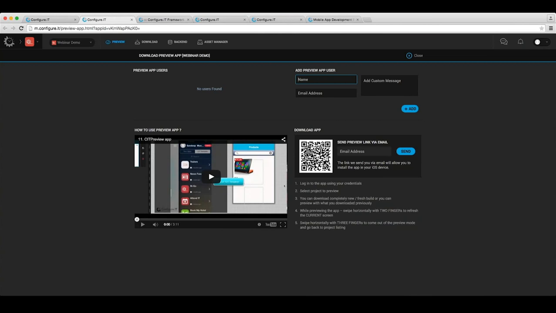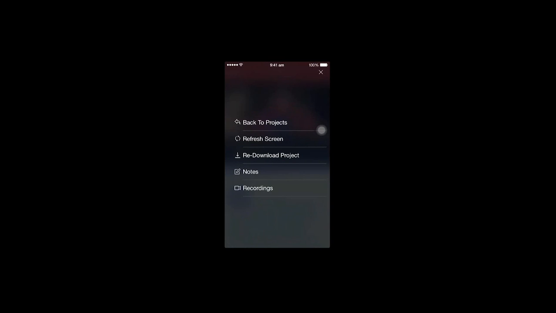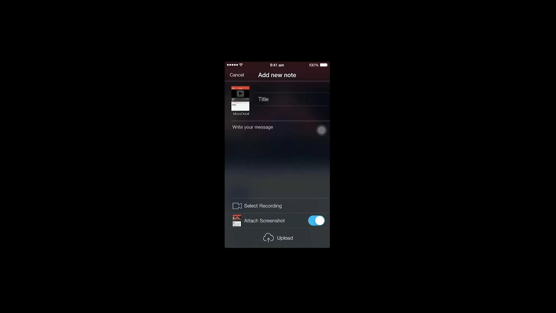In the preview app, you have options for taking notes on a specific screen or for the entire project. When you take a note, it automatically captures the current state of the screenshot. You can put in a title and write your description, maybe as part of feedback or a comment, and then submit.